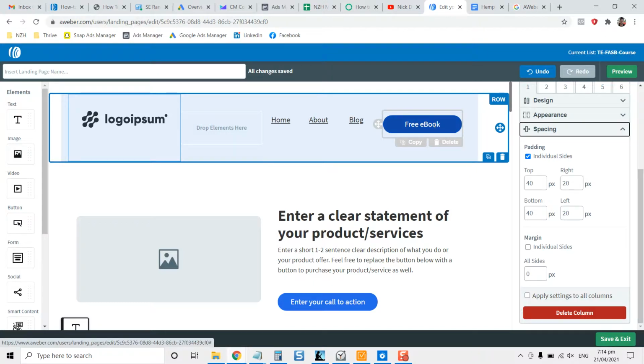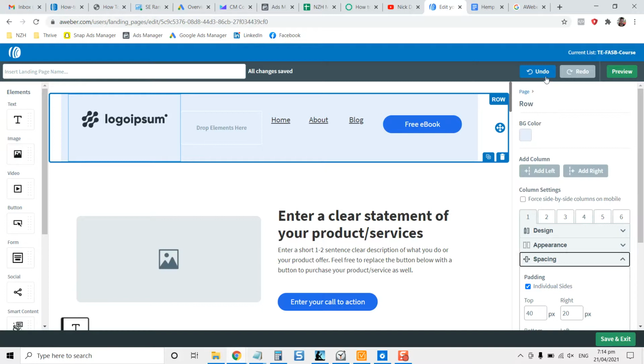And then just copy the text. So free ebook, blog, about, home. You don't have to use those pages. You could put anything else you wanted there. And then essentially that's how you create an AWeber menu header.